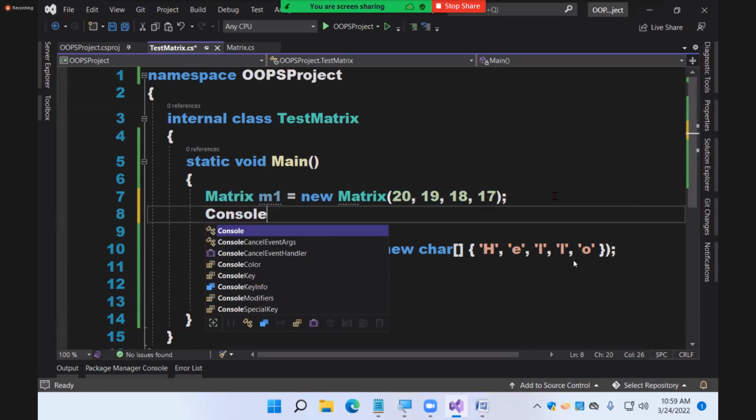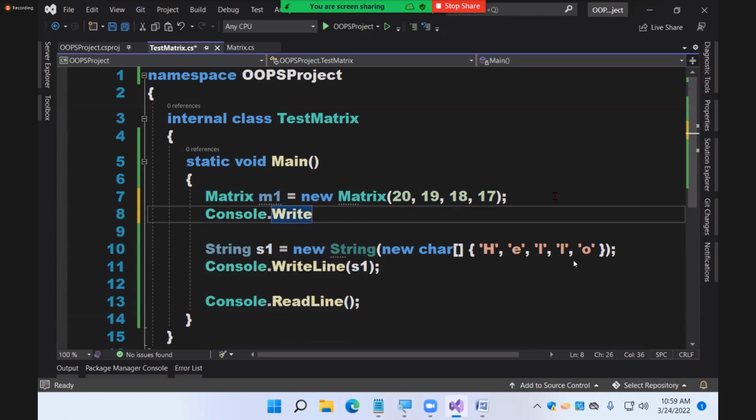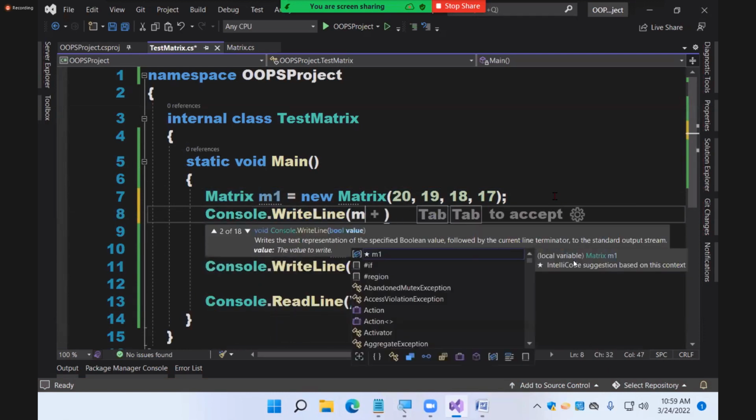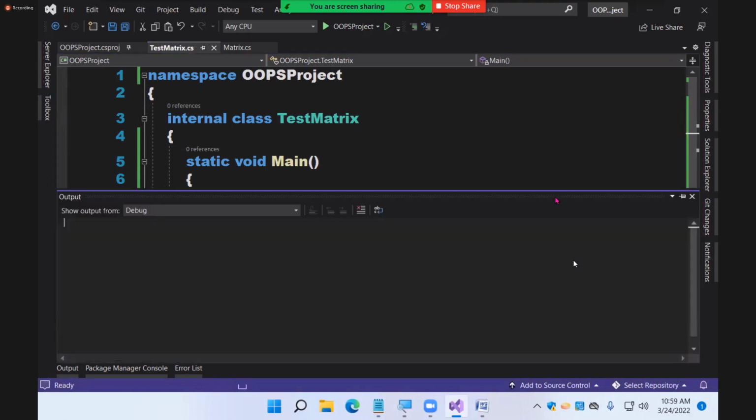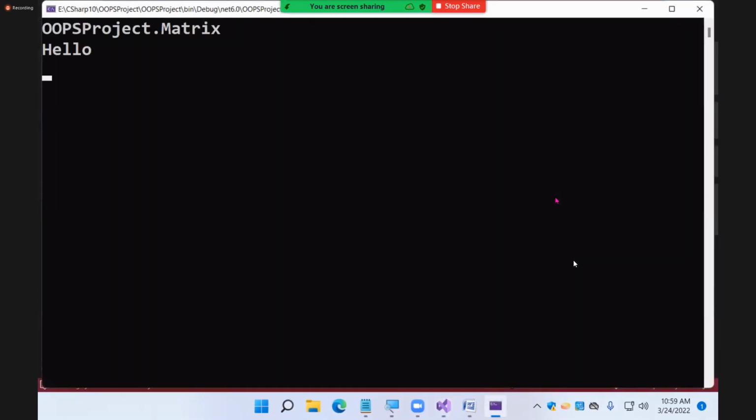But watch it guys, when I say Console.WriteLine(M1), I'm expecting it to print the values of the matrix. But see guys, it's not printing the values. What's it printing? The name of the class.